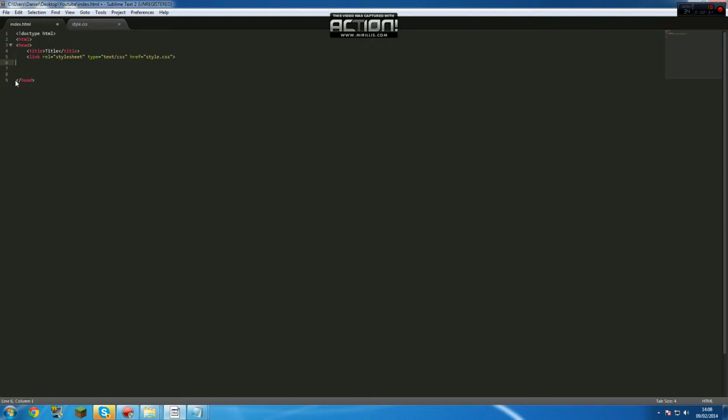Now here, you just want to put body, and leave that a couple of lines. Then we can start doing our text. So H1, wait, before we do, let me just save this template as HTML. There we go. There's a template.